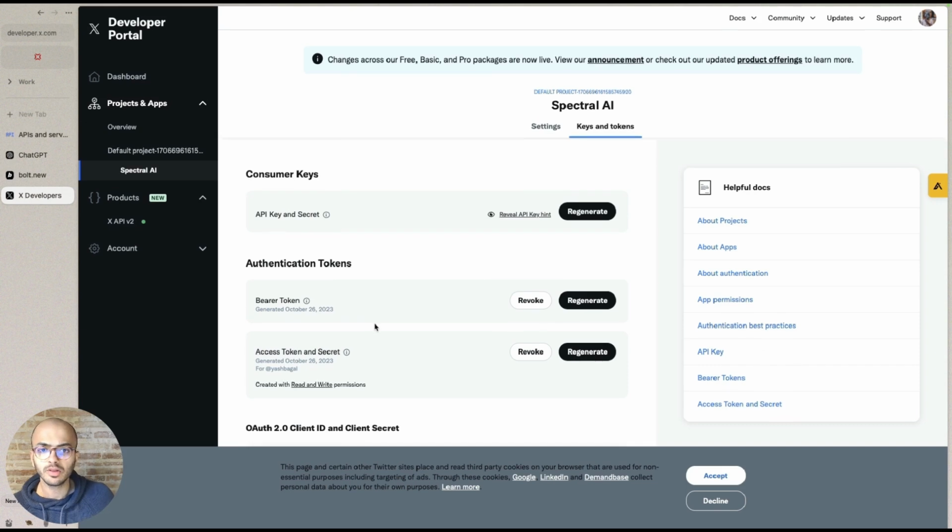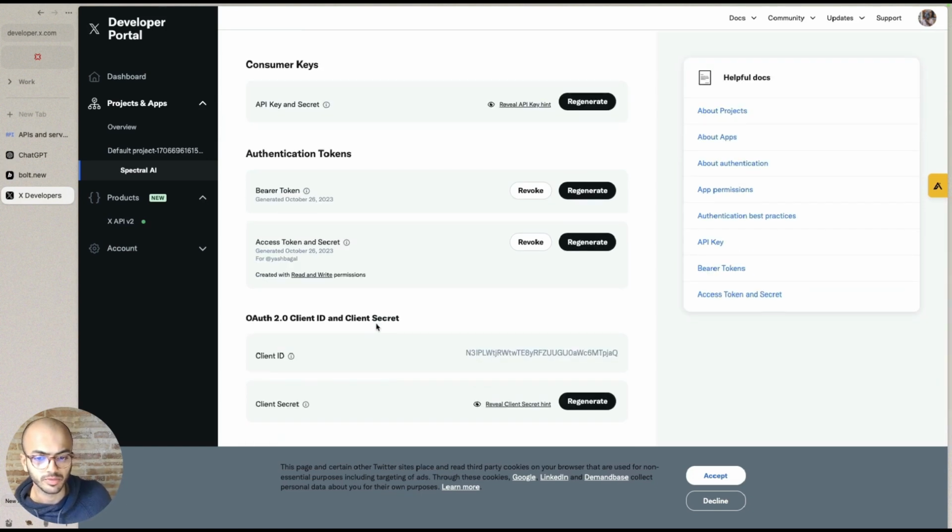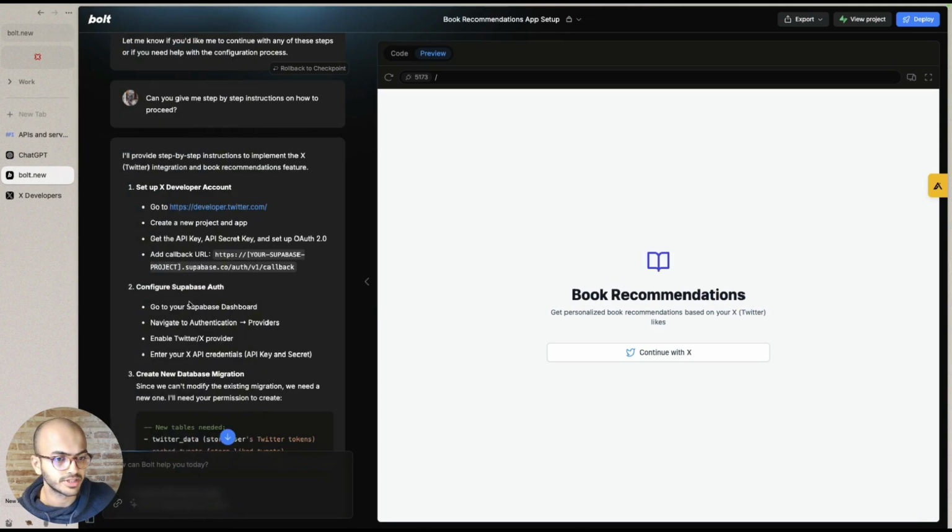All right, cool. So I'm in the developer portal for X, and I created this project like a year ago, I think, and I still have the API key and bearer token and all that stuff. So I'm just going to use that for now. We have a client ID, and then we have some client secret, and we have all this stuff ready. So let's go back to Bolt and see what we need to do with that stuff. We need to add a callback URL.